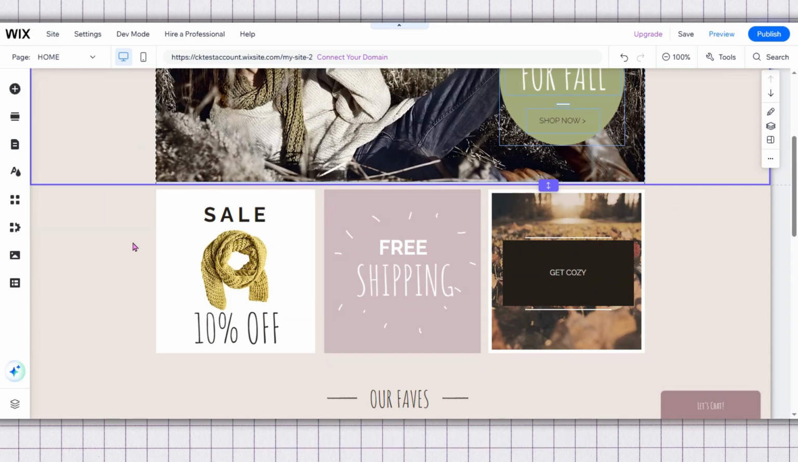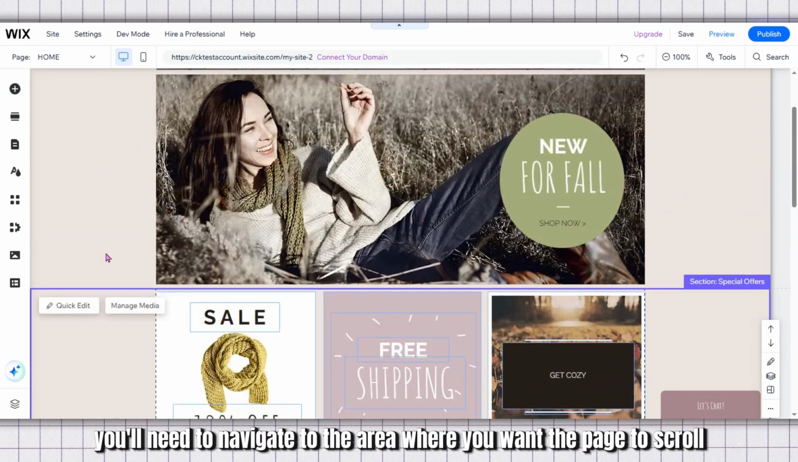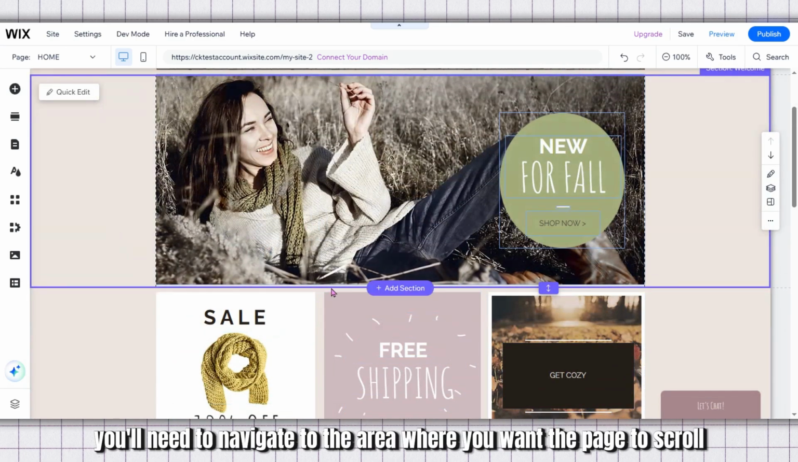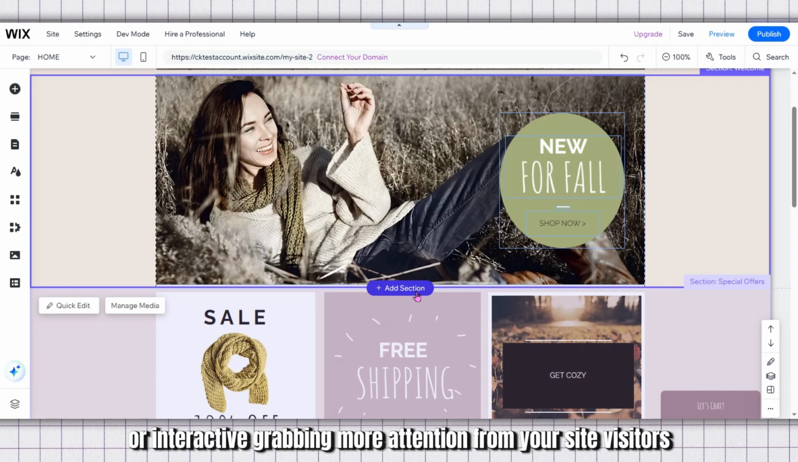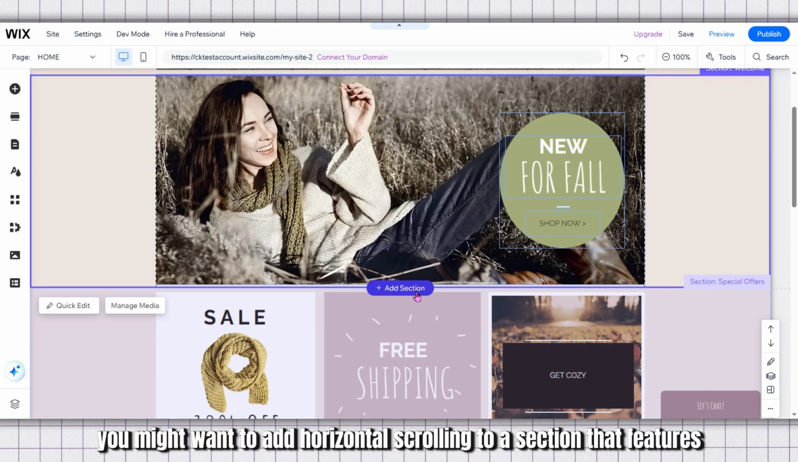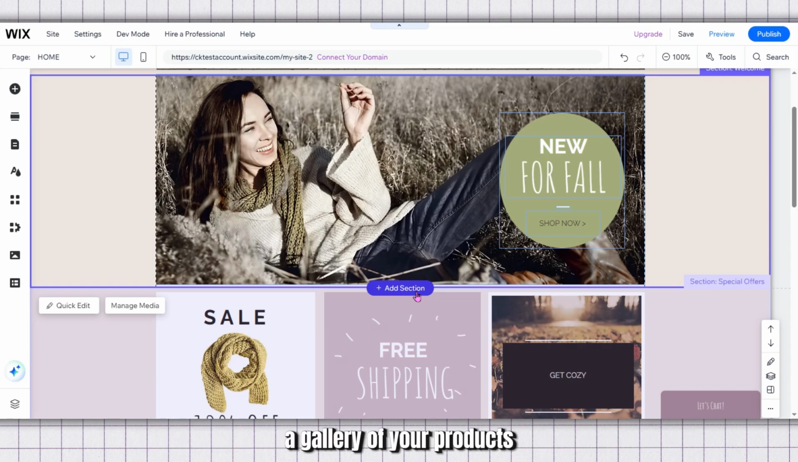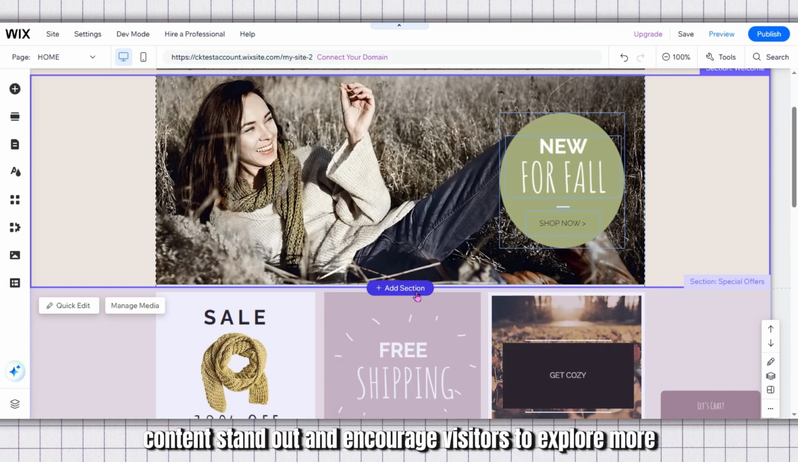Once you're in the editor, you'll need to navigate to the area where you want the page to scroll. Click on the page section of your choice directly within the Wix editor interface. This is typically the section of your site layout that you want to be more dynamic or interactive, grabbing more attention from your site visitors. For example, you might want to add horizontal scrolling to a section that features a gallery of your products or a portfolio showcase, as this can make your content stand out and encourage visitors to explore more.